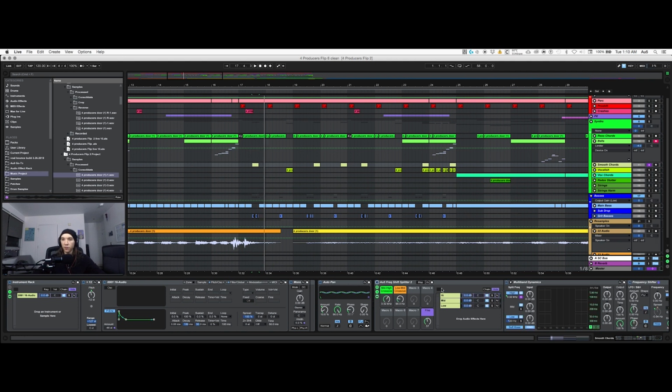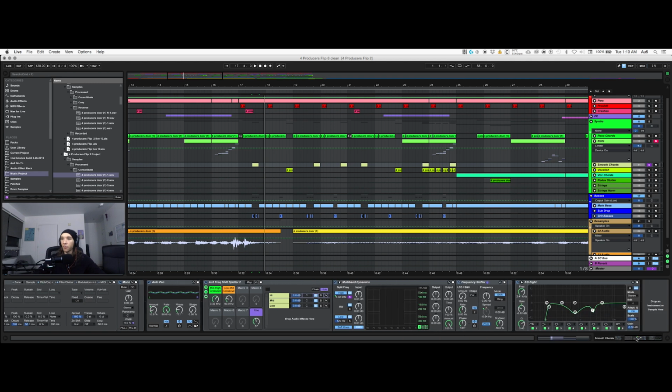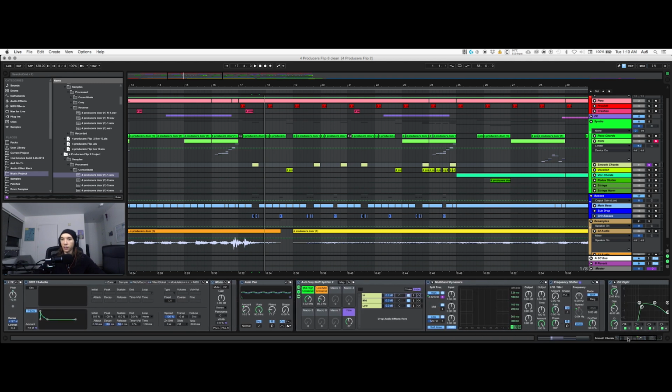Then I have this frequency shift splitter rack that I made. And this is basically just two frequency shifters split between a high and a mid band and set to 50% wet/dry. And then I have the spread going in the negative direction for the highs and in the positive direction for the mids. And what that's doing is creating a phaser-like effect, but in opposing directions between the high band and the mid band.